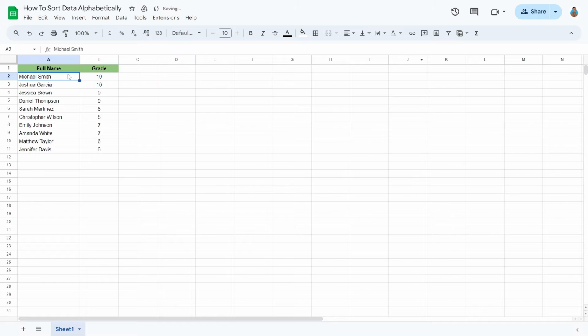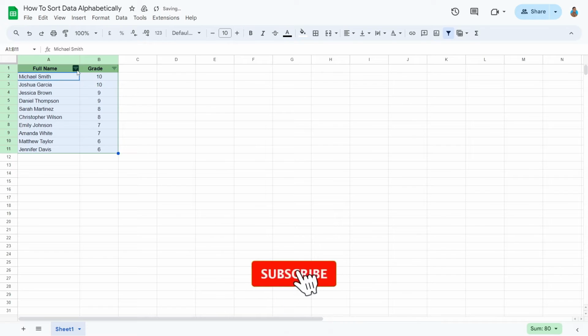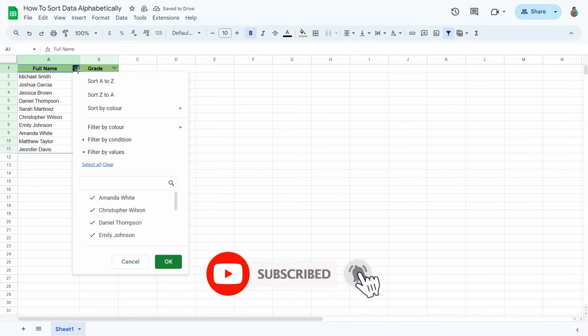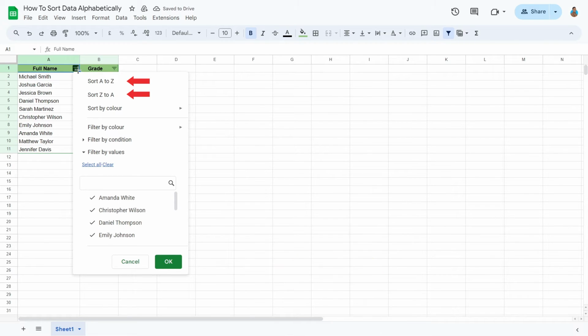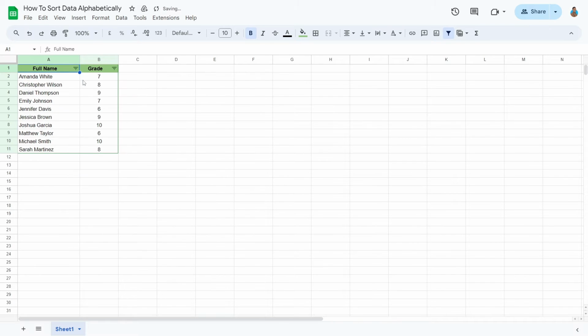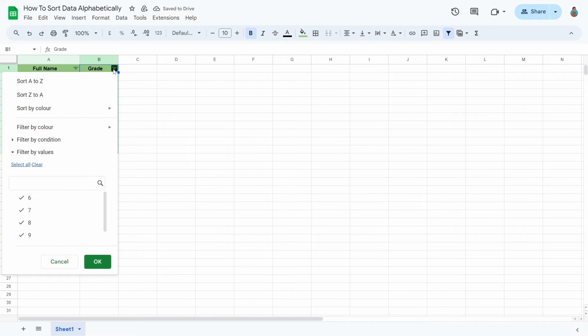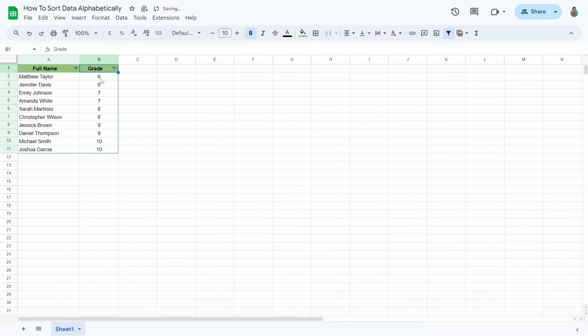With the filters applied correctly, you can click on any of the column's filter button to access the sorting menu. In this case, let's sort this column. Here, in the sorting menu, we have two options to sort alphabetically: to sort in an A to Z order or in a Z to A order. For data with numbers, this will act as ascending or descending order respectively.